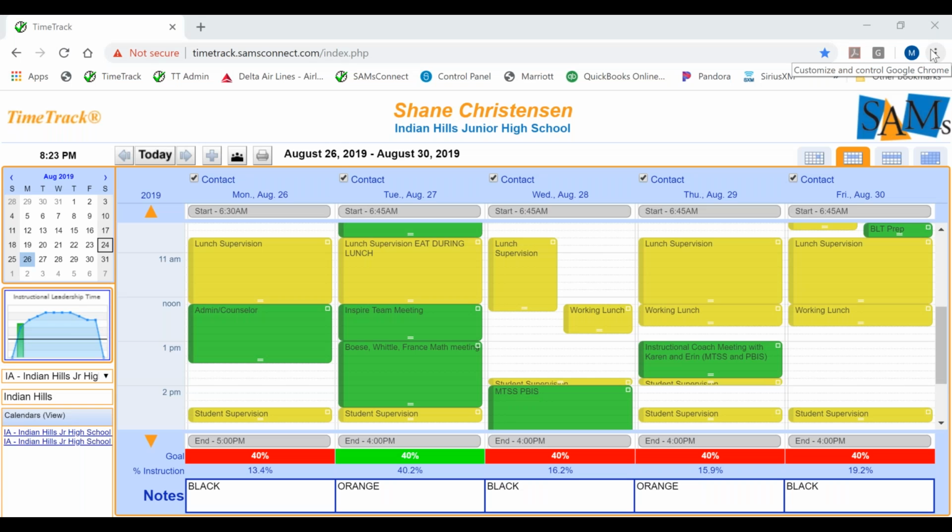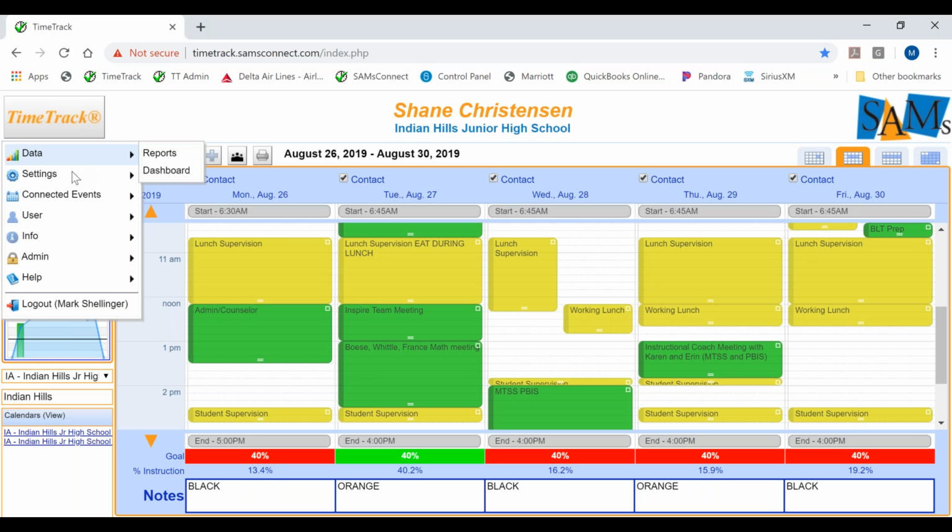TimeTrack has an automated feature that allows you to automatically schedule the four pieces of a teacher evaluation process on your TimeTrack. A lot of people have learned that you can also modify it so you can use it to make sure that you're getting into classrooms to see a teacher teach and also having frequent conversations about the teacher's work. To do this, you simply go to the TimeTrack logo on the upper left-hand side, click Connected Events, and then go over to Schedule Formal Evaluation.